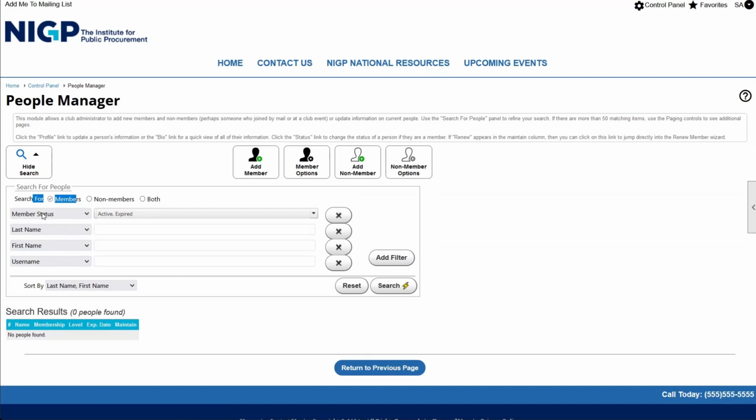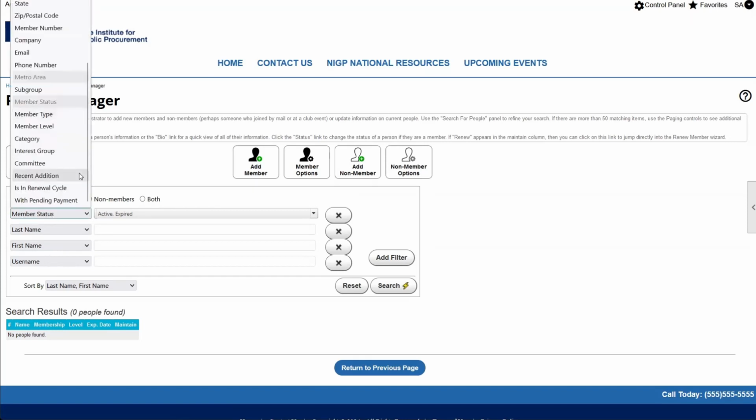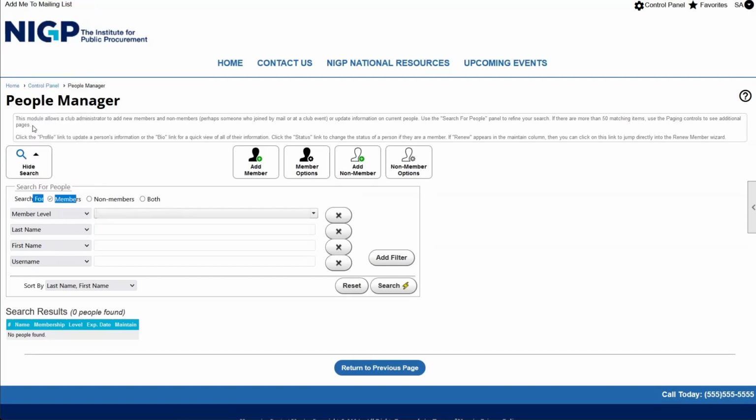So if I don't care about their membership status, and I want to search for only my primary members within my agency, I might switch that to member level. And now I get the options to search for primary, secondary, or tertiary members. So primary would be like the main person in charge of my agency.